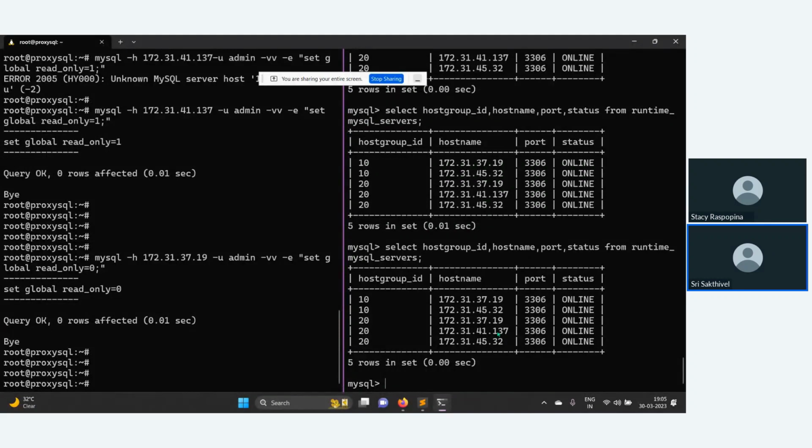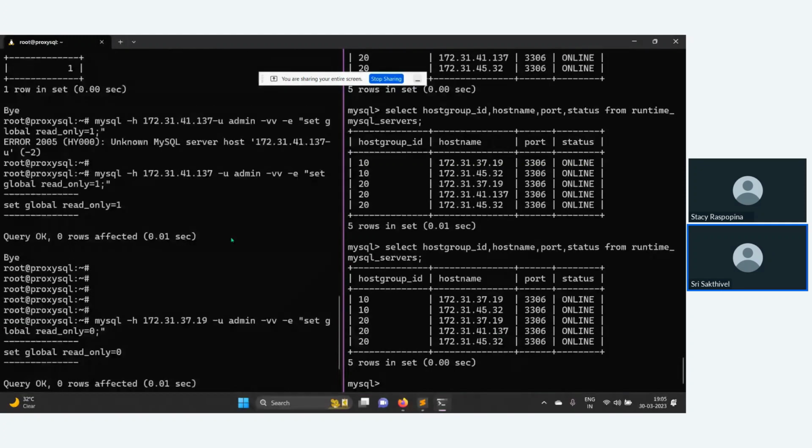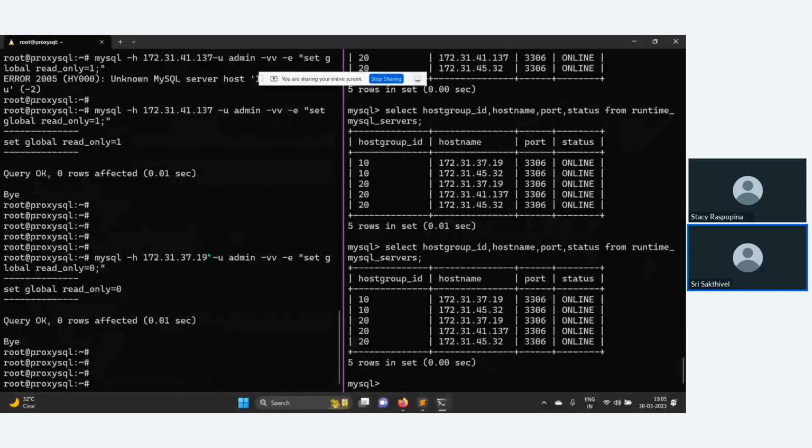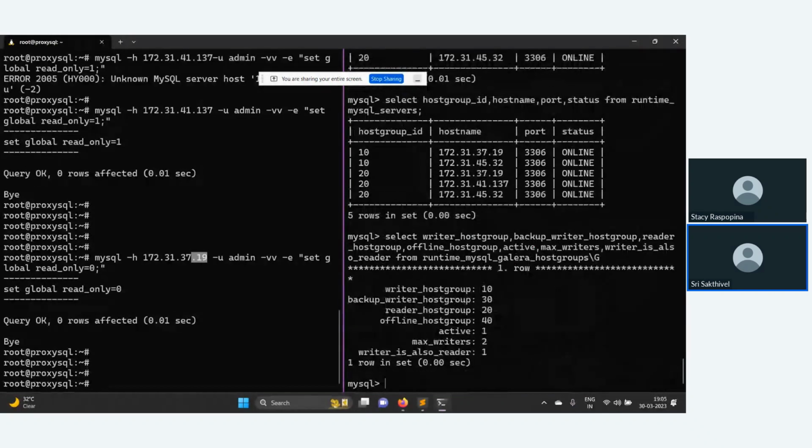Once I disable the read-only mode on the 19, now 19 is available in the writer pool as well as the reader pool, because we have the setting writer is also reader equal to 1. So this is about max writers. It will choose how many nodes can be written to.